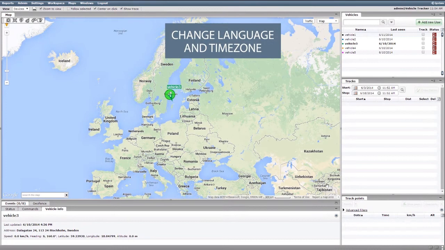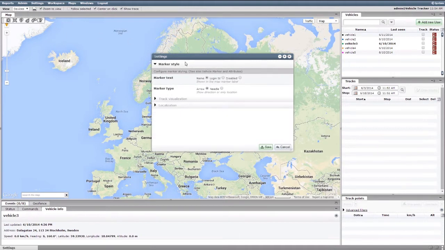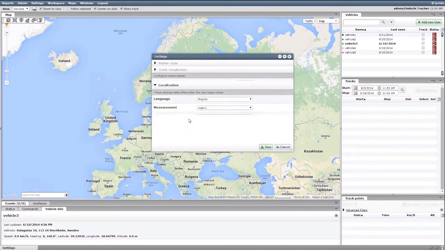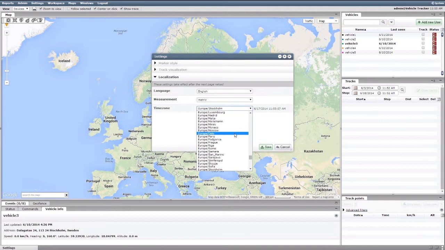You can change the language and time zone of your application by going into the settings in the menu bar. From the settings window, you can change marker styles, how tracks are visualized, and your localization. Here you can change the language if you have installed an additional language in Site Admin. The measurement unit can be changed, and lastly you can change to a time zone of your choice.